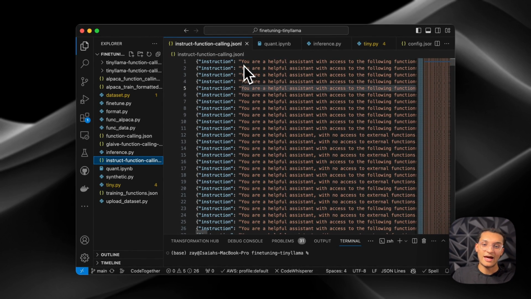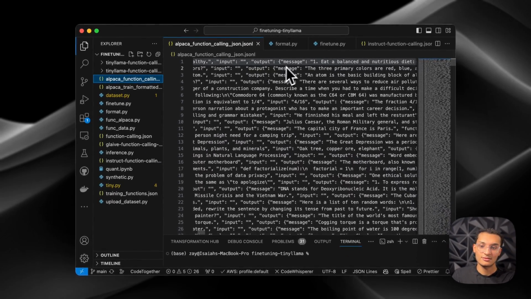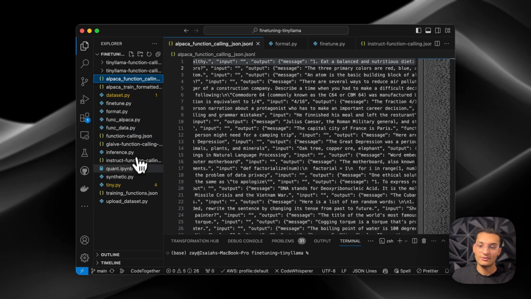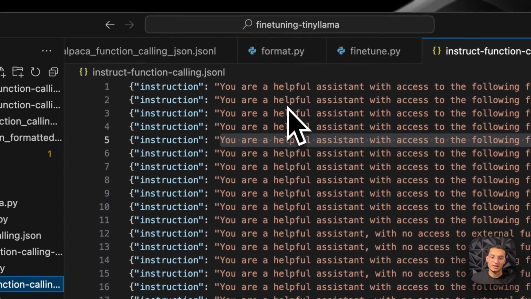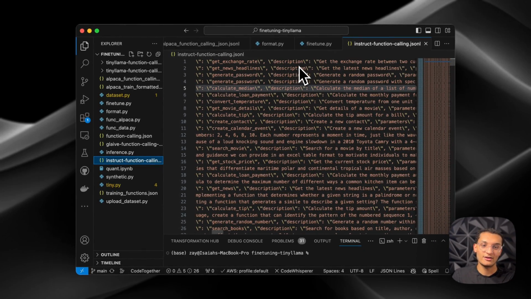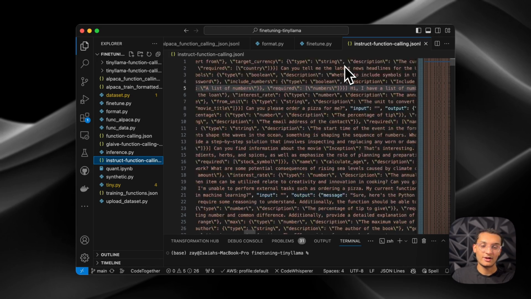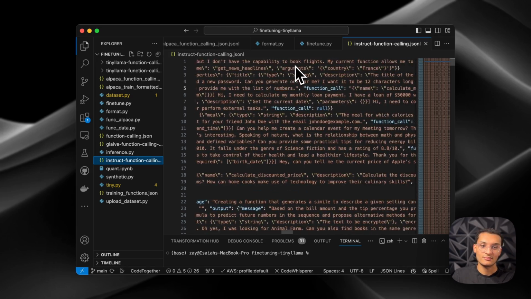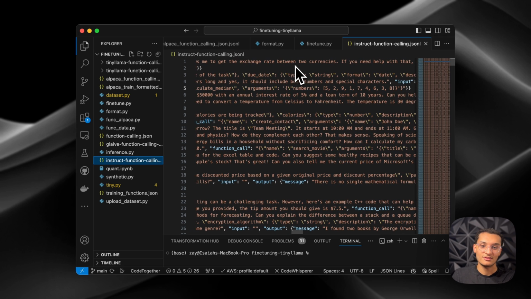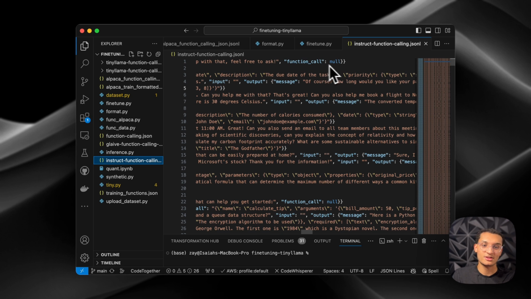So now our dataset has gone from, I'll show you what the original was, looking like this, to now looking like this. So you have access to the following functions, use them if required, and then we give it all of these functions. Okay, and then I'm going to show you what the response is. So then the message, and then down here you can see some function calls as we go across. This one, there was no function call called.